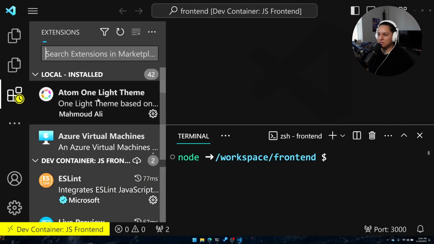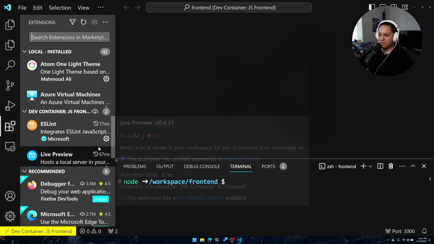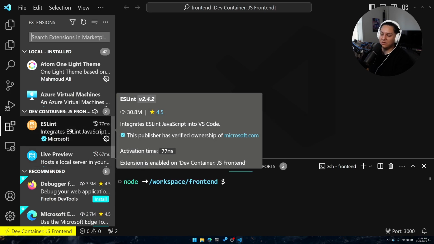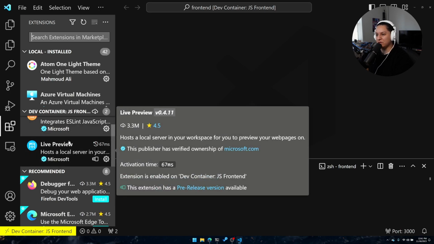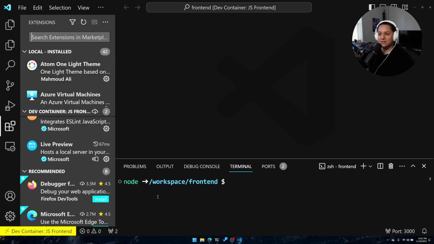If I go to extensions, you see that in the dev container, in the container that I'm working on, I really only have this JavaScript one and this Live Preview, and I'll show you that in a second. I don't need anything else in there. It keeps it clean, which I like.